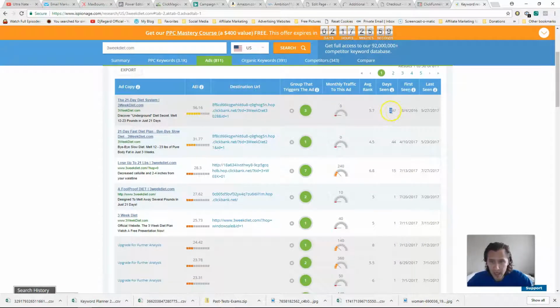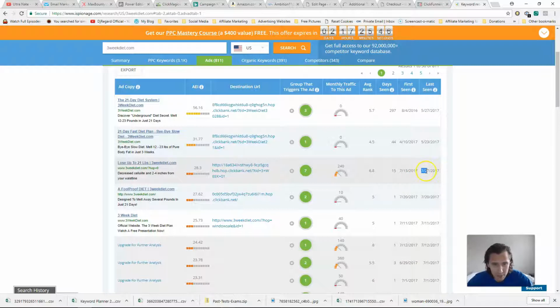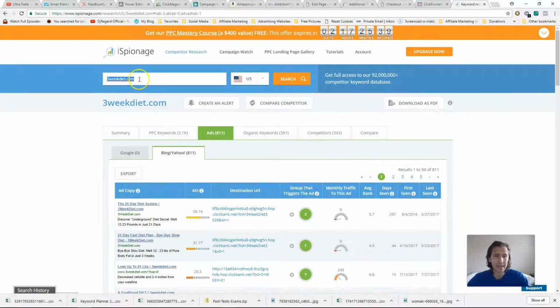So this ad has been up for 297 days, but the last seen was May of this year. So you kind of get an idea of how profitable the ads could be. Now this one, 727. So this one's pretty recent. This one had seven keywords, and this one was up there for only 15 days. So maybe not so profitable, right? So you get an idea.